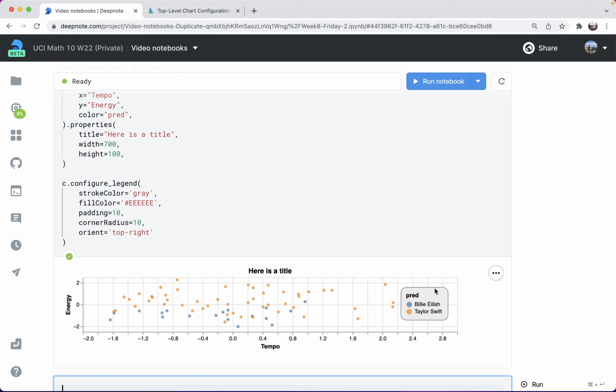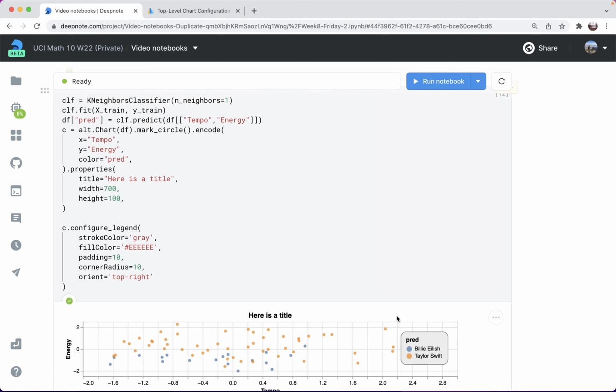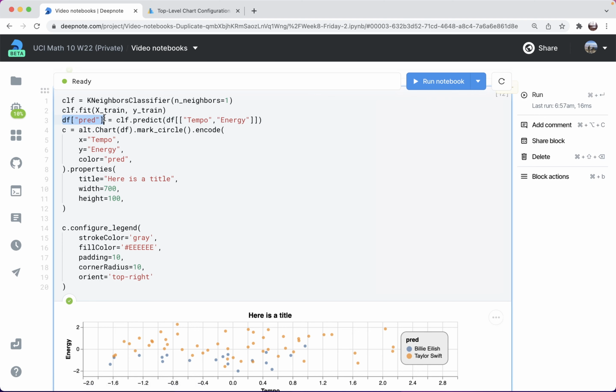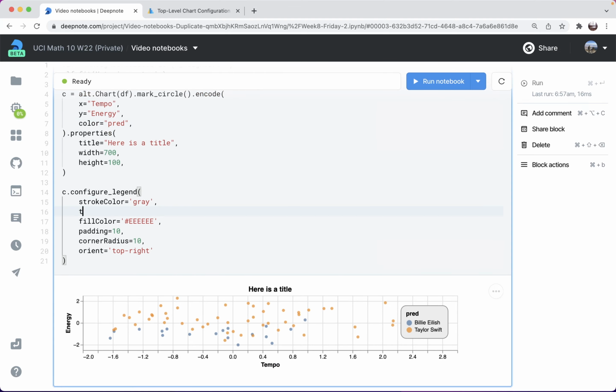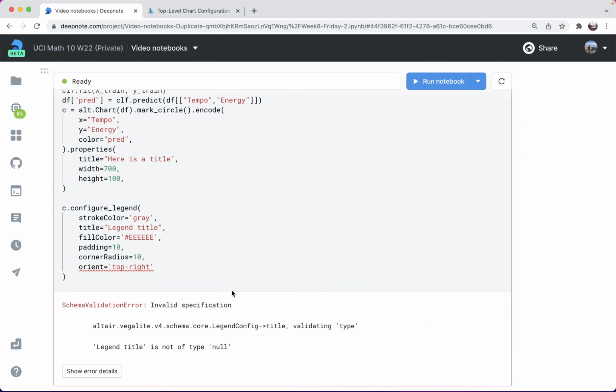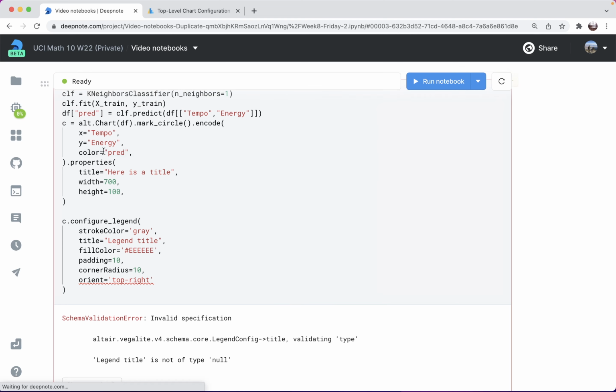Maybe one other thing I'd like to talk about is this pred here. The reason that is showing up is because that's the name of the column in the pandas data frame, the column that is specifying the color. What I thought was that you probably could just do something like title equals legend title. Okay, but that doesn't work. I don't know exactly why, but let me show you an alternative to that.